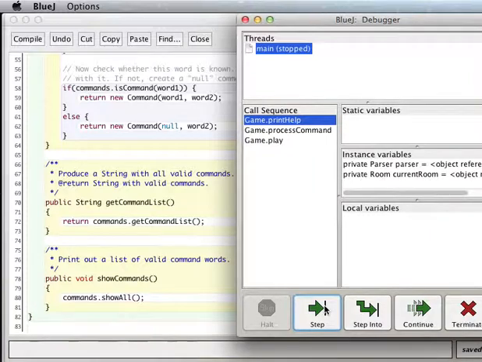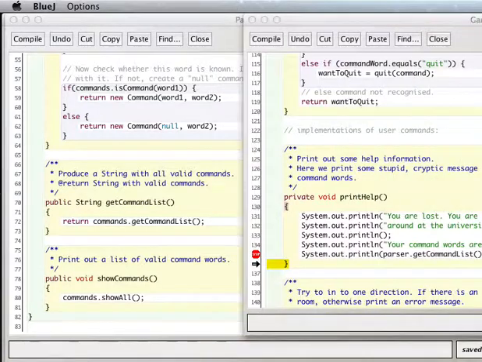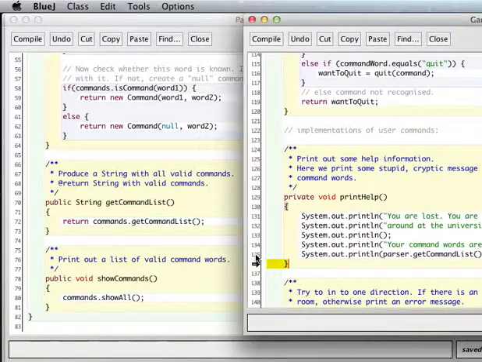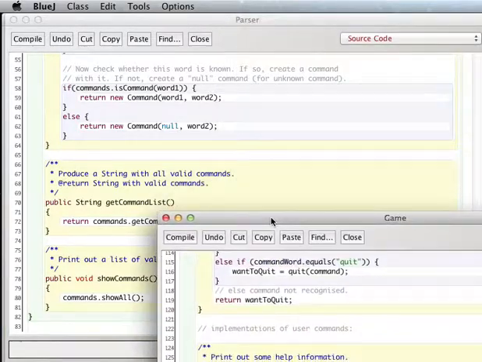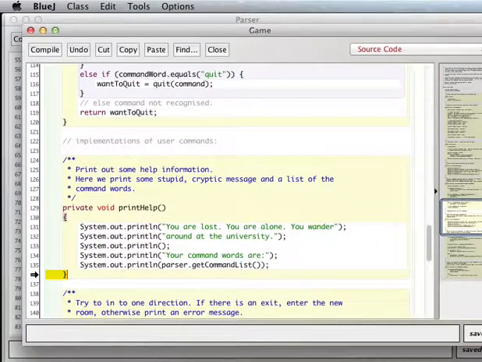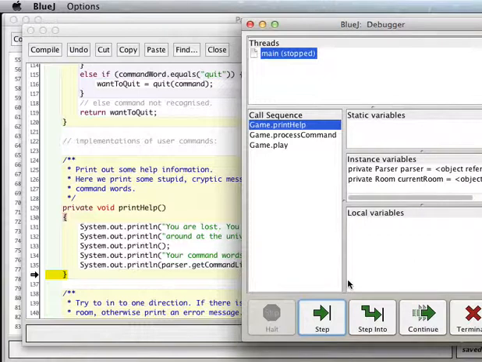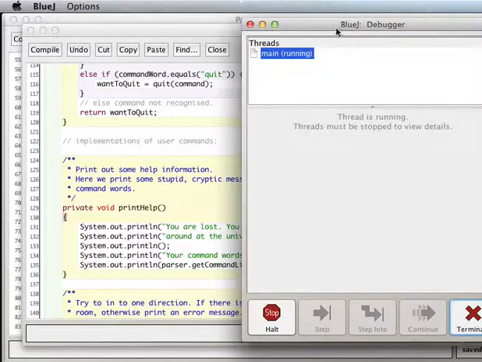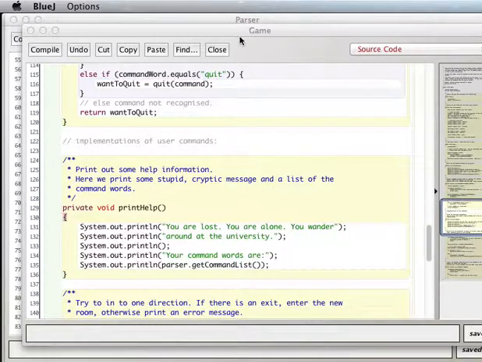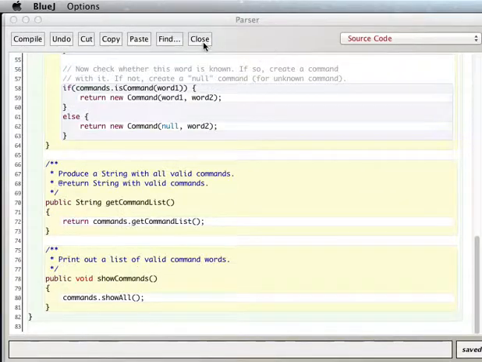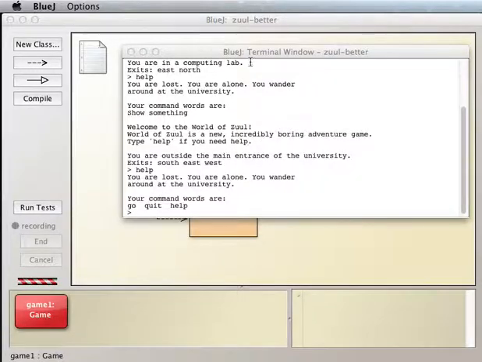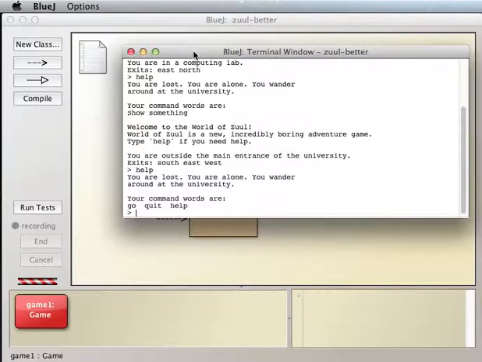Okay, so we'll go back up. We'll go to print help, and so now we're printing that command out. I got rid of the breakpoint. I'm just gonna hit continue. Keep going and see if we can see our output. Yeah, right here. Your command words are go, quit, help. So it did what we wanted.